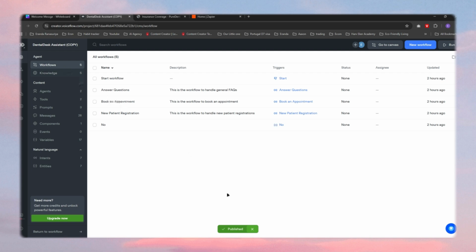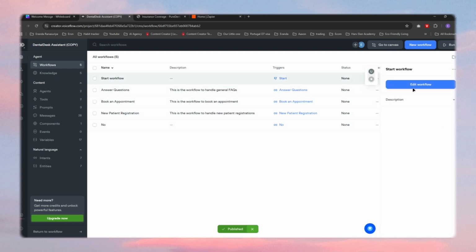So going back to the workflows, inside Voiceflow, I've broken it down into separate flows for each task. This helps keep things clean and modular. So as you can see, this is the start workflow. I'll go into this one in a minute, but before that, the other workflows are book an appointment, answer questions, new patient registration, and I've created a no intent workflow as well. You don't have to worry about this for now. So let's open the start workflow.